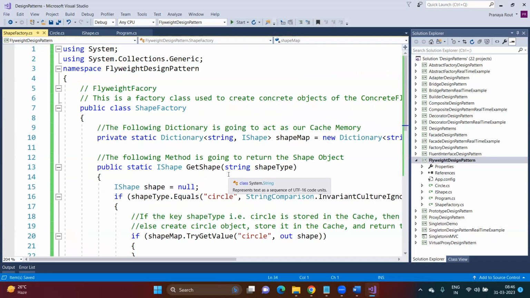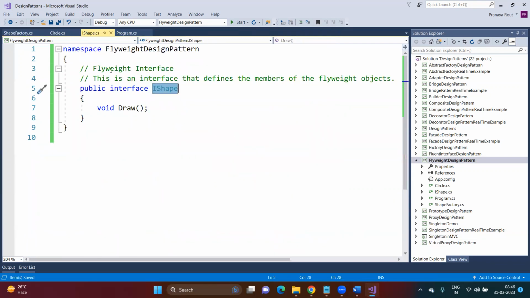Let me explain these things first. So this is the Flyweight factory. This is the factory class used to create a concrete object of the concrete Flyweight type. So this is one dictionary I have created. The key is going to be string. The value is going to be ISEP. ISEP means the Flyweight interface.